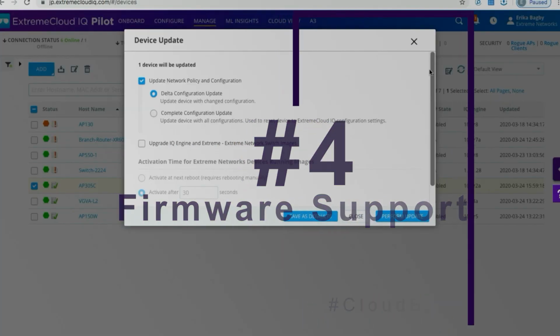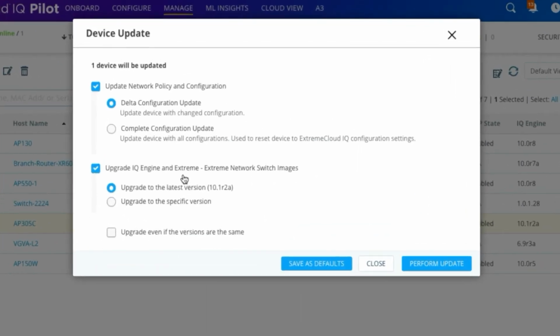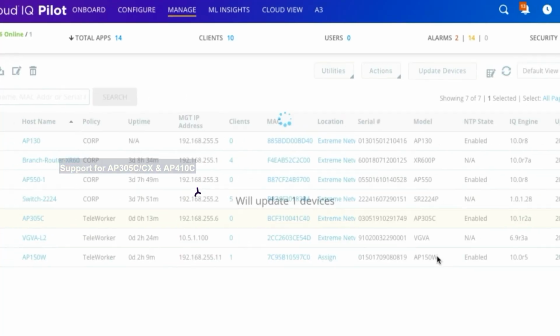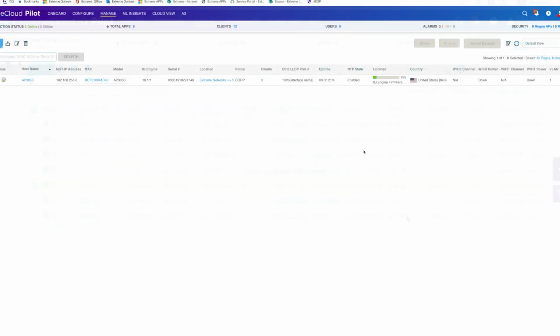Moving on to firmware support updates. ExtremeCloud IQ now supports version 10.1 R2A of IQ Engine firmware for the Wi-Fi 6 APs 305C, 305CX, and 410C. You'll see the new version, perform update, and you're good to go.